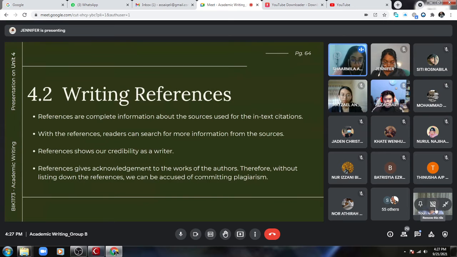Why? Well, firstly, references can help readers to search for more information from the sources. Moreover, it shows our credibility as a writer. How does it actually show our credibility, you may ask? Well, by providing the references, it can actually put your writing into an academic context and make your piece more convincing, because you will expunge the use of phrases such as everyone knows, it has been said, it is a fact, and replace them with actual and specific sources.